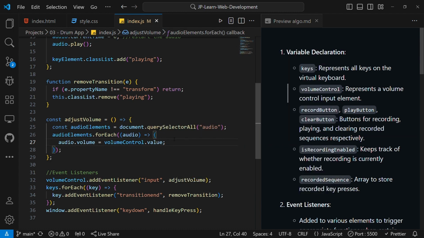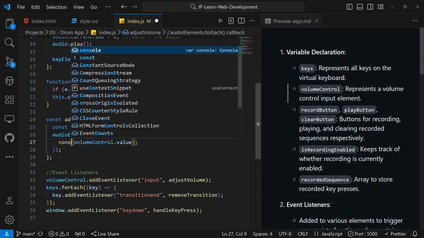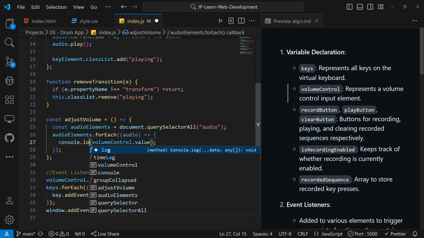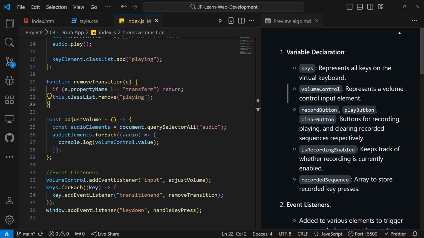So this means that the value of that volume control will... let's first log this value so that you can see what I'm talking about. I'll say console.log. Let's log that value so that you can see what value I'm talking about. So let's load the browser and see what that value is.